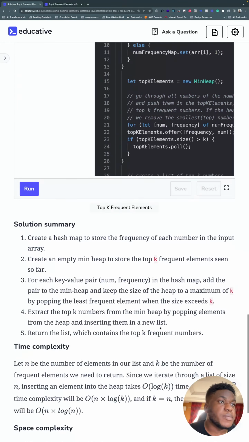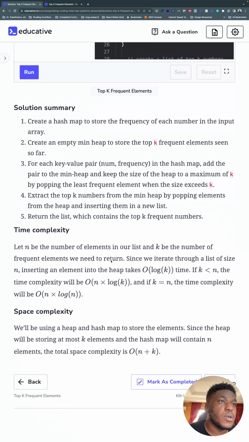Let's look at the time complexity. Let n be the number of elements in our list and k the number of frequent elements we need to return. Since we iterate through a list of size n, inserting an element into the heap takes O of log k time, the standard. If k is less than n, the time complexity will be O of n times log k. However, if k is equal to n, the time complexity will be O of n times log n, O of n log n, pretty much.